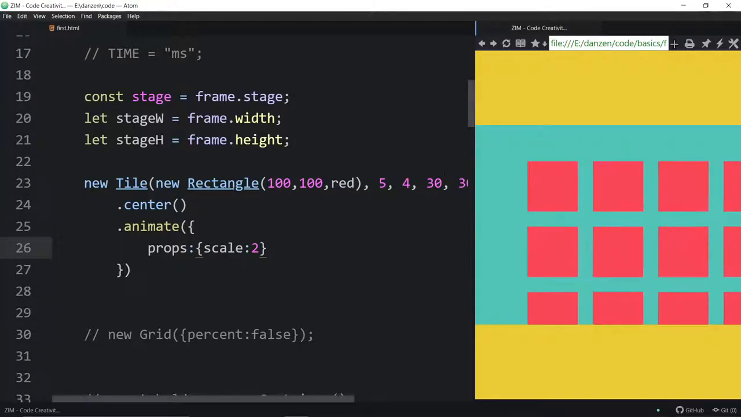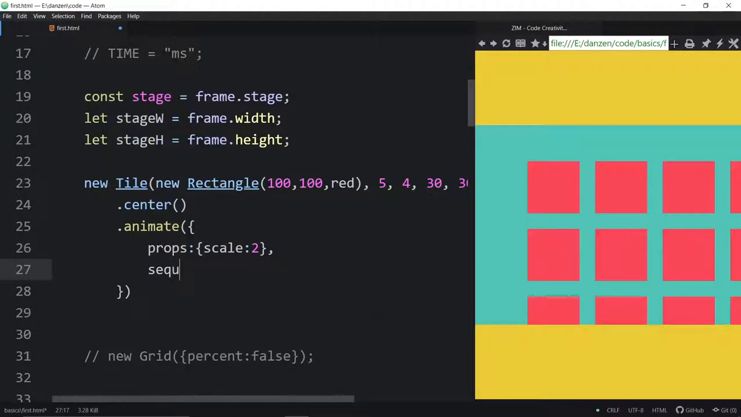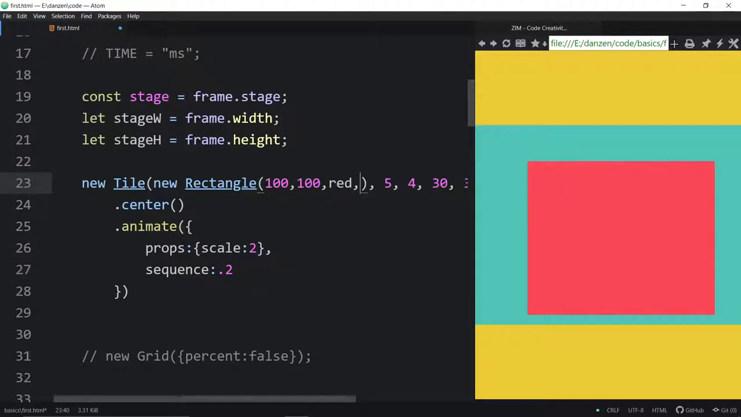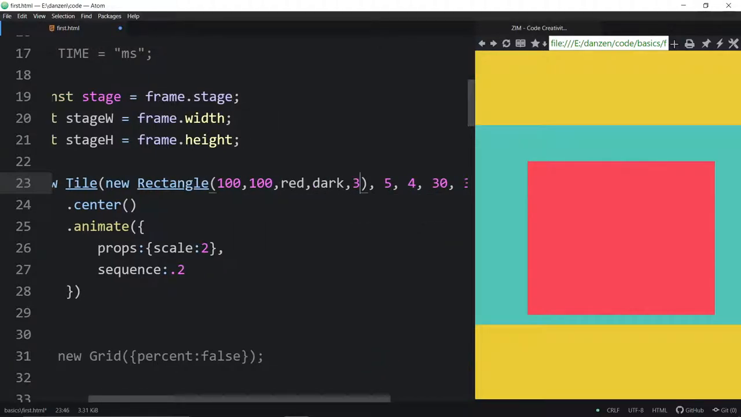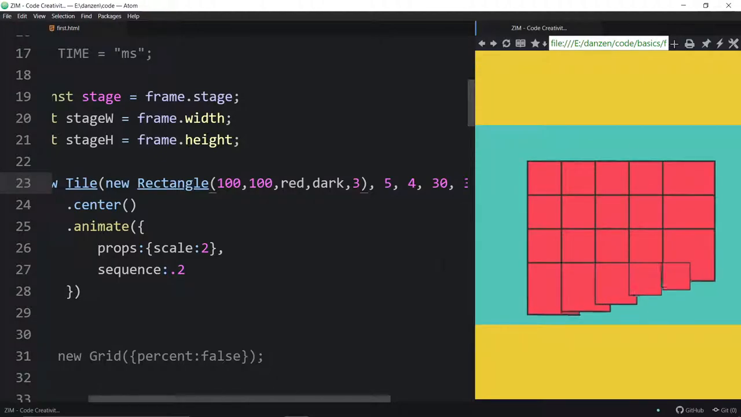Okay, that's not exactly what I was hoping for. What I was hoping for is perhaps each one of these things. So in animation, we've got this thing called a sequence, :.2. And here's what that will look like. It will, instead of doing, well, okay, that's not the most impressive thing I've ever seen, but it's coming along. We could try putting a border on this of dark, and maybe 3, something like that. All right, that's still not terribly impressive, but I get what it's trying to do there.